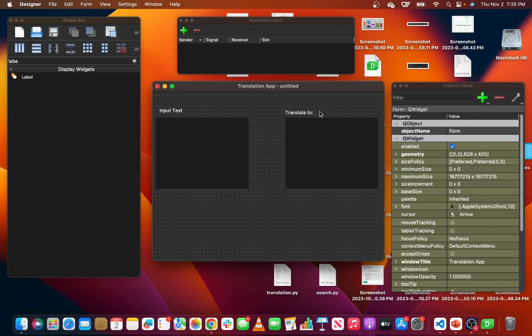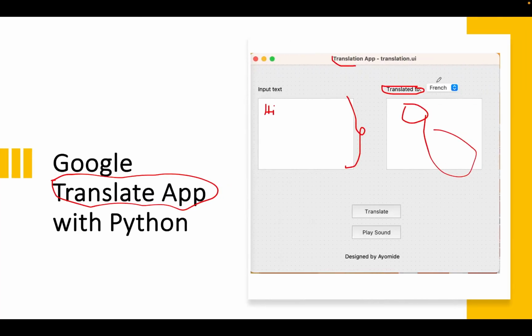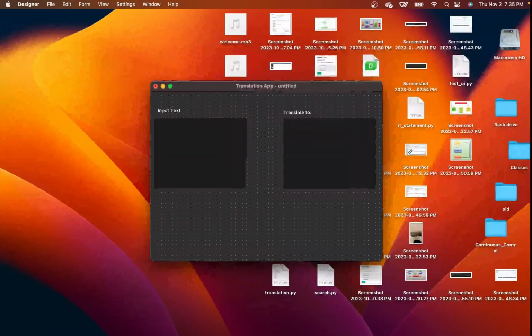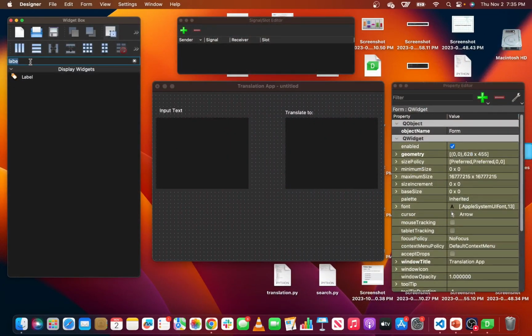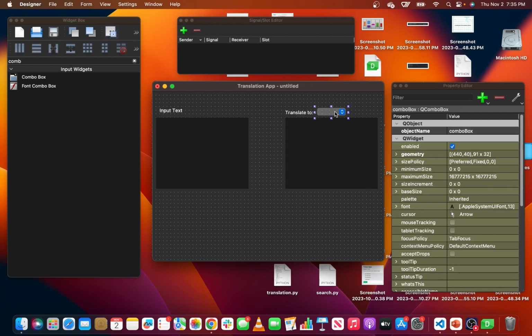So after this we need a drop down here, right? So the drop down that we have in here is, I think, a combo box. So just come here, say combo, then you drag and drop and put it right here. So we need to fill in our options.